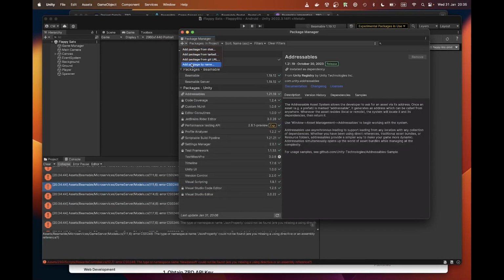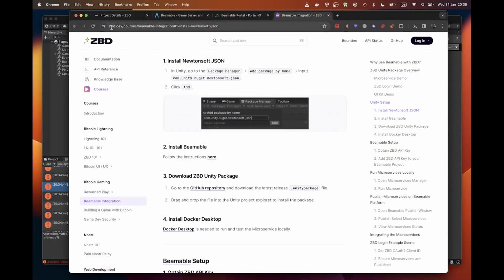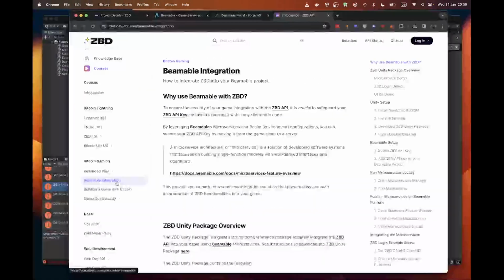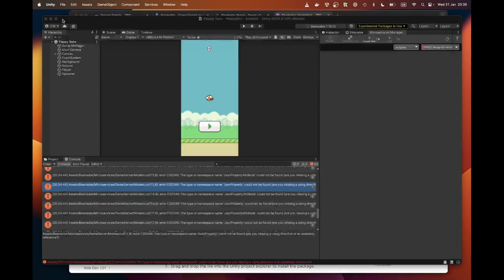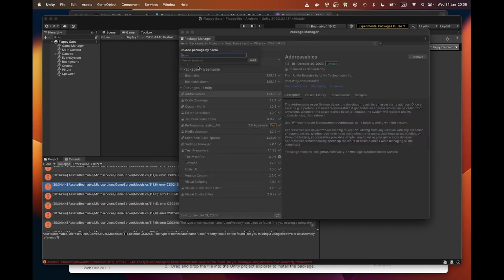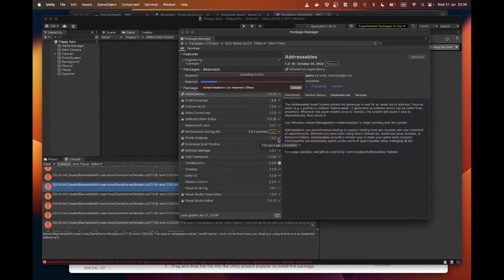We want to go Add Package by Name, and here we want to type... It's on our website actually. If you go to zbd.dev, you go to the courses, you go to Beamable integration, and scroll down, it'll have a section on Newtonsoft JSON, but we want to add com.unity.nuget.newtonsoft-json. So I'm just going to copy and paste that and go back to the package manager, add by name, and just copy paste that. And this will install that package for us. And these errors should go away.